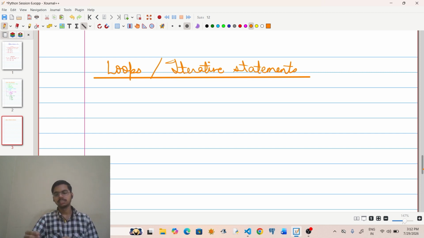So similarly, you can even repeat particular lines of code, or execute them again and again. That you can do as well by using the iterative statements, or they can simply be called loops. So what are loops?